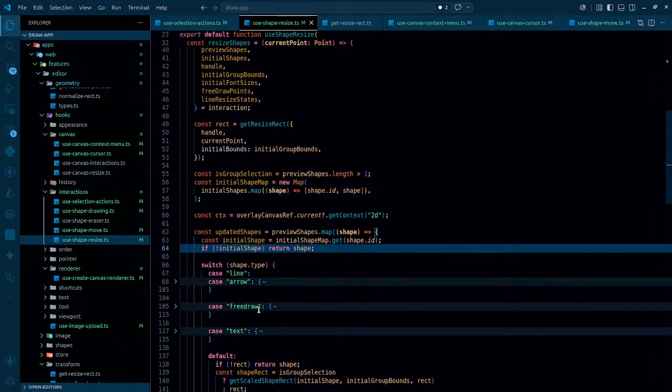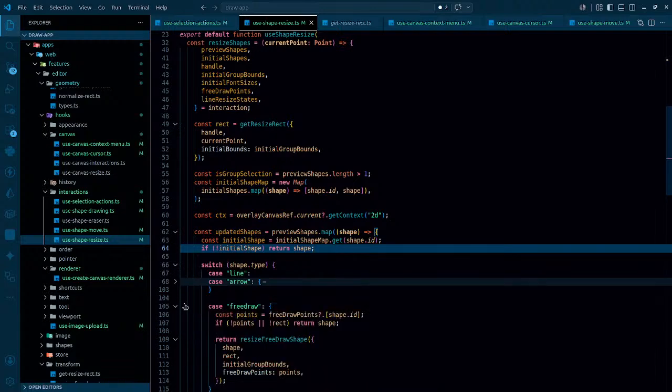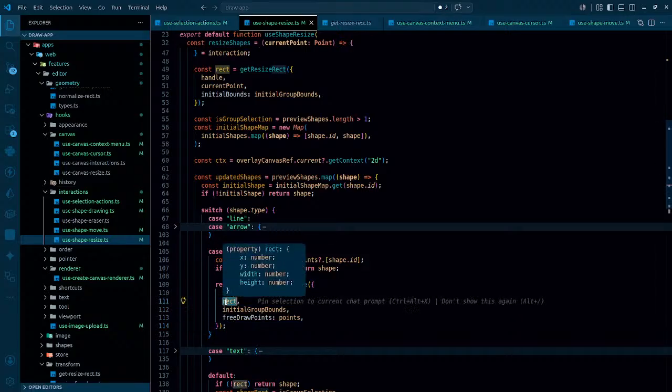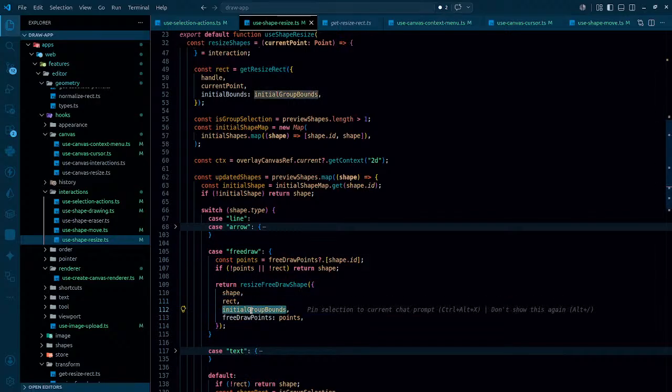So at that time when I'm actually updating this, what am I passing? Suppose in free draw we are having an issue, so I'm passing rect. This rect is without any bounds. We are passing initial group bounds, and initial group bounds will have bounds. As for the rect, we have removed it. This is the interesting stuff.